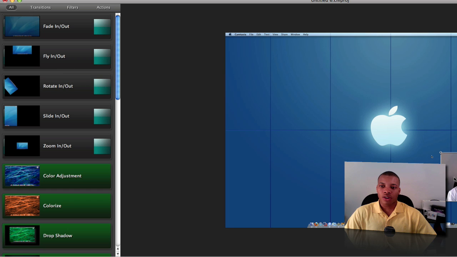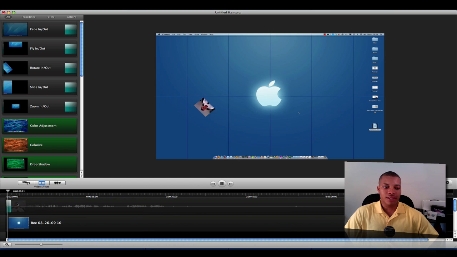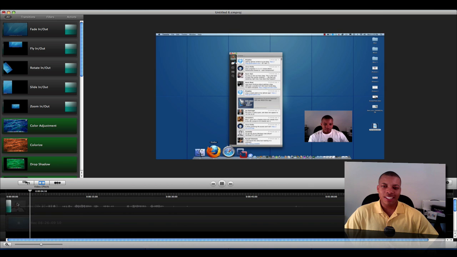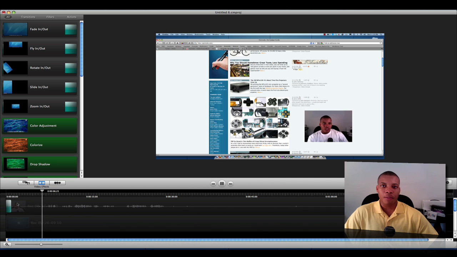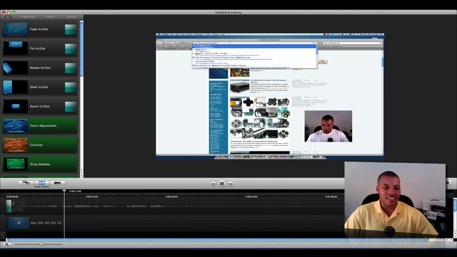Say I want my little webcam video to fly in at the beginning, or rotate in. So I'm going to go ahead and rotate in. I just pick that, drag it down to my webcam timeline, drop it, and press play by pressing the space bar. And you see my little webcam actually flew in from the side. These are little effects that really make your video a little bit more professional, a little bit cooler as far as the effects that people watch and see.